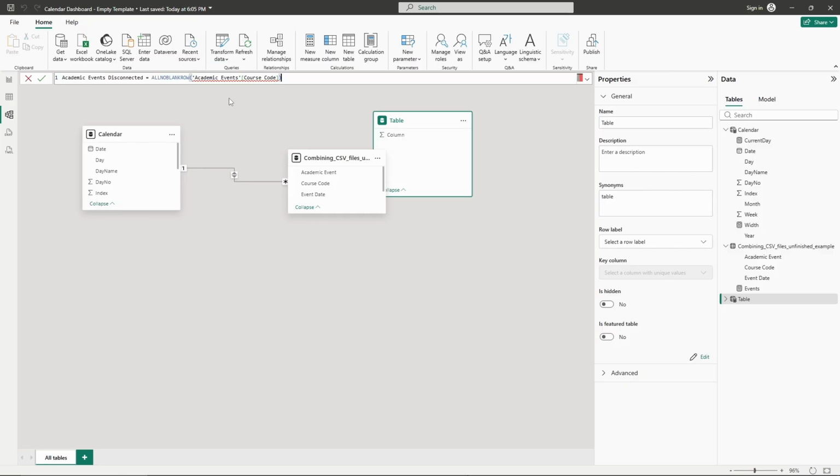And it's going to ask you what you want to do. Paste that in. And now, you may have noted this with all of our measures, but you can call it whatever you want. Academic events disconnected. You probably want disconnected on there somewhere because this is not going to be actively connected. We're not building relationships around this table. But I'm going to go ahead and call it compiled events disconnected. And that works.